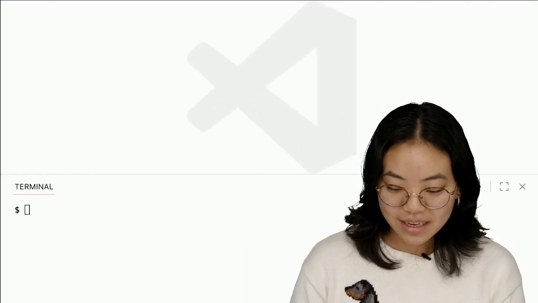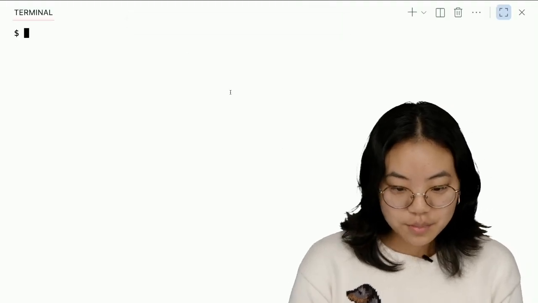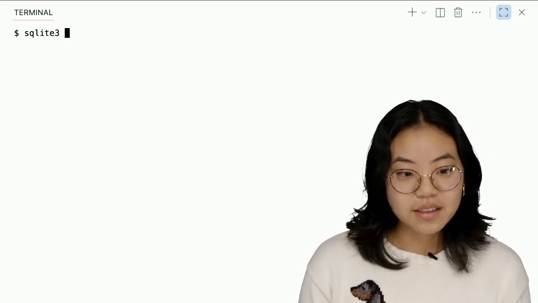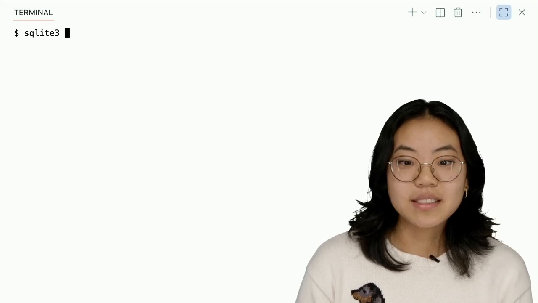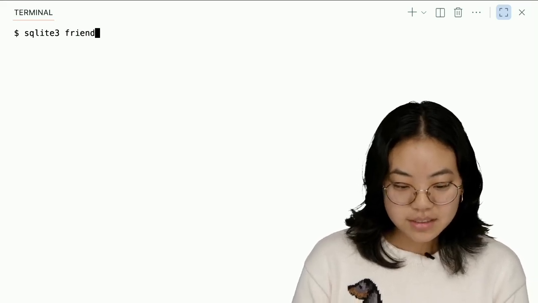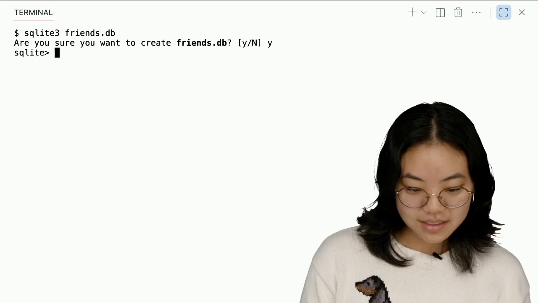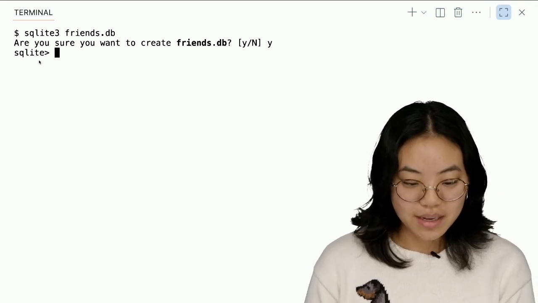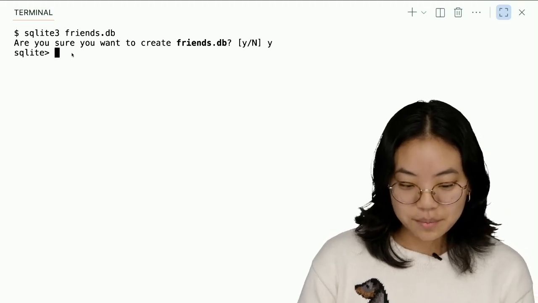So I'm actually going to head over here to CS50.dev. I'm going to full screen my terminal, and we use the command sqlite3, which is a lighter version of the language SQL that we're going to be using, and then just the name of the database that I want to create. So friends.db. It's going to ask me if I want to. I'm going to say yes. And now I'm inside of my database, as you can tell by the SQLite prompt before my typing window.